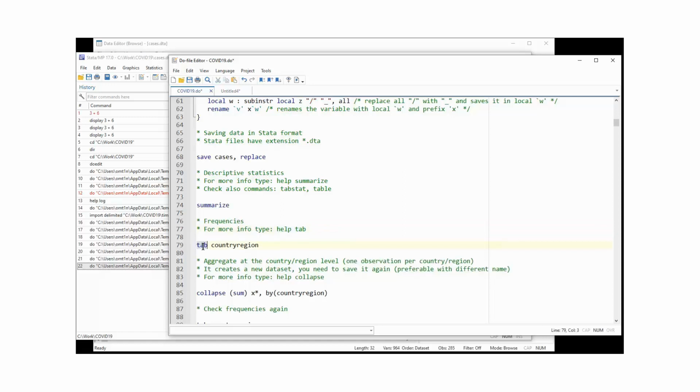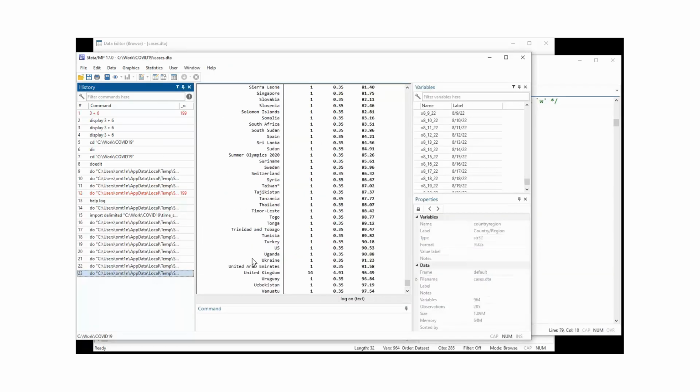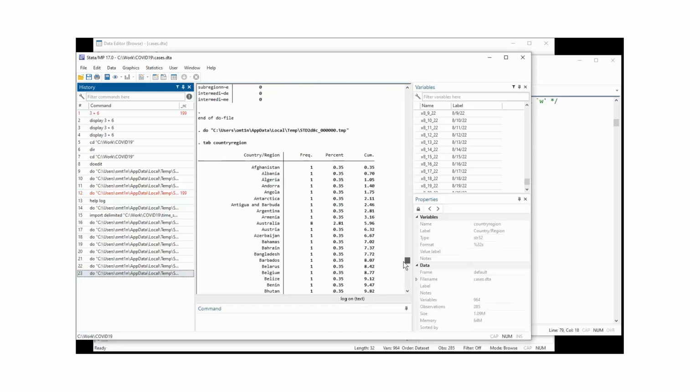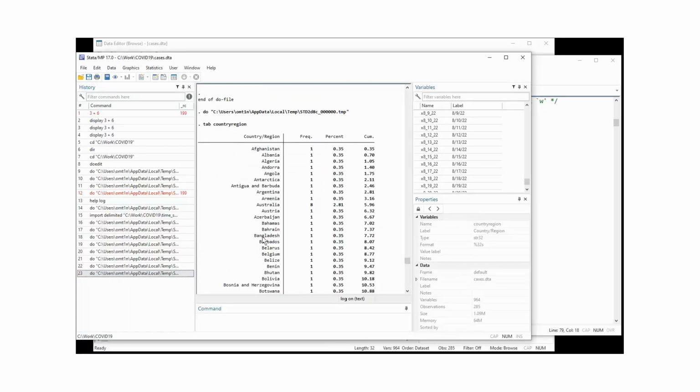So you start with the command line again, tab, and then put the name of the variable that you want to get frequencies for. So I'm going to select this and run, and this gives you the frequency. So frequency is basically the number of times each category appears in the data. So in this case, Afghanistan appears one time, Albania one time, Algeria one time, Andorra one time, and so forth. That's the number of times.